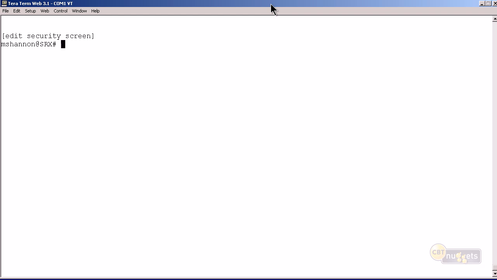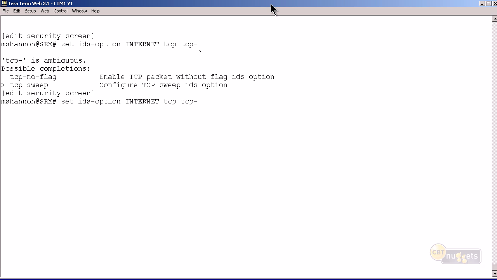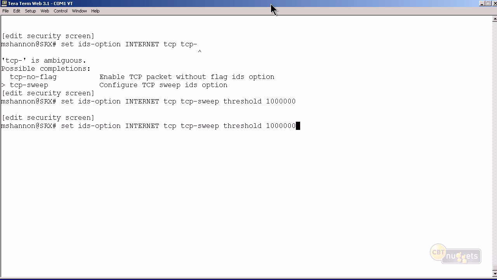Well, I might want to create a threshold to mitigate against those. So I can go ahead and set my IDS option internet. Let's go ahead and do them for both TCP and UDP while we're here. So we'll say TCP and then TCP sweep, and we'll do the threshold, and we'll do it the same. It's in microseconds, so we'll do the same thing: 1 with 1, 2, 3, 4, 5, 6 zeros. Okay, we'll do the same thing for UDP.